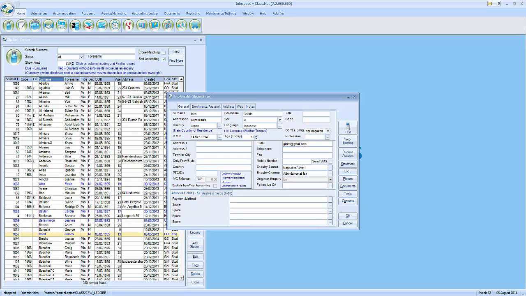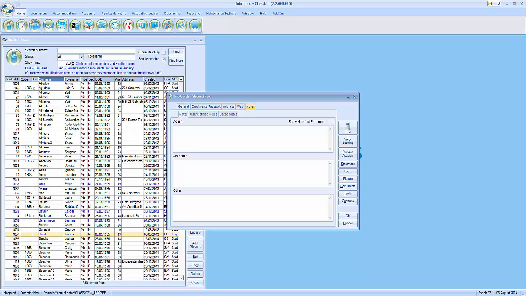Like most other fields in CLASS, these can be included in any reports you wish to run. And if you need to add much more information than just a few words, so whole paragraphs of text for example, then the Notes tab is a good place to use. And again, these names can be totally amended by yourself.